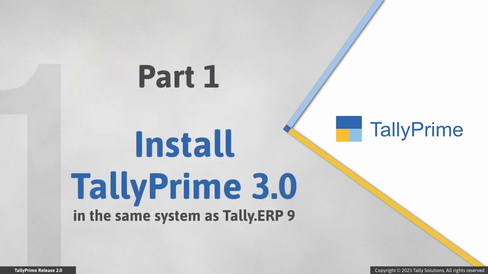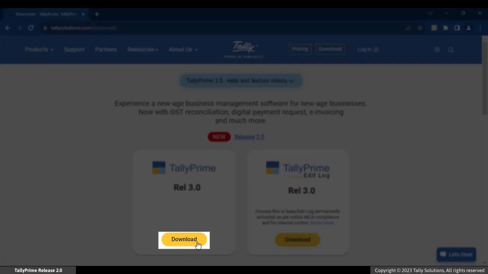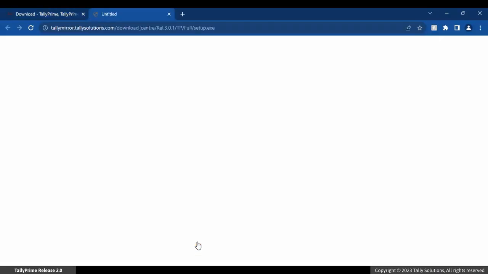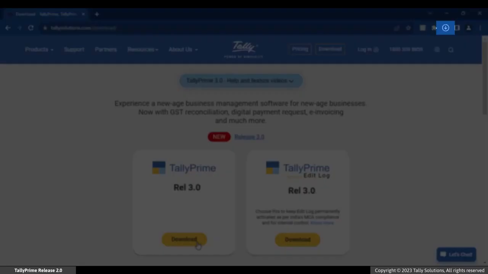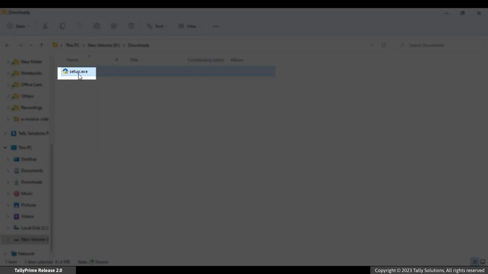Let us now install TallyPrime on a computer where Tally.ERP 9 is already installed and has an active perpetual license. Download TallyPrime 3.0 installer from the website. Double-click the TallyPrime Setup exe.